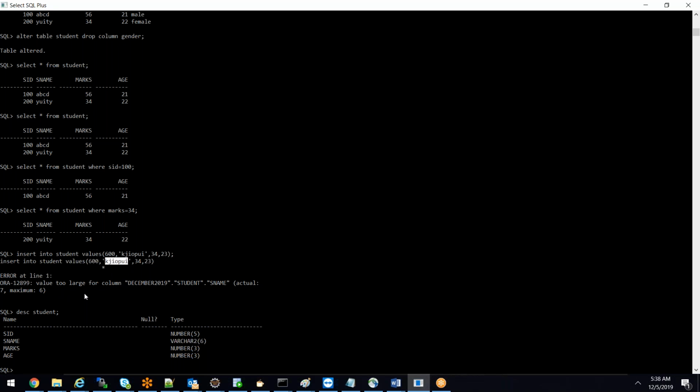That's why it is saying that the value is too large for the column, because this is how you define the table. The definition of the table is saying that you can allow only a maximum of 6. That is the length of the column. You can have only a maximum of 6 characters in this particular column. You cannot enter more than 6 characters. Correct?